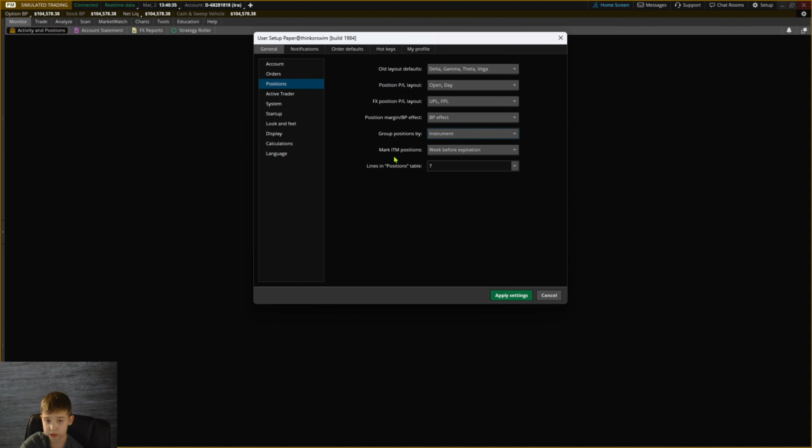Now mark in the money positions. This is for options. Week before expiration, never, 2 weeks before expiration, 4 weeks before expiration, and all. Now lines in position table, you can do 7, you can do 10. The default numbers are 2, 4, 7, 11, and 25. So I'll keep it at 7.